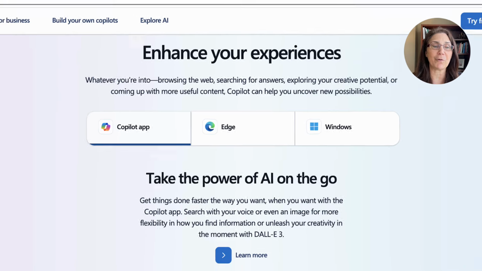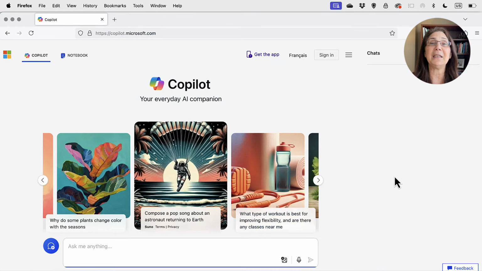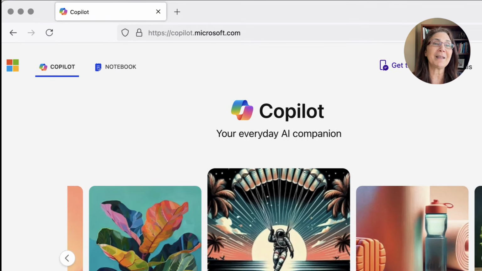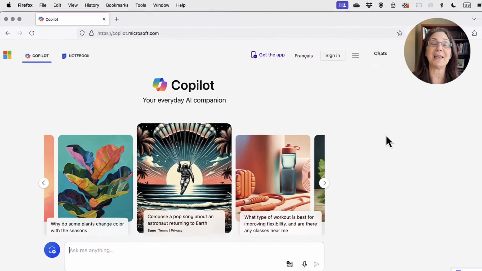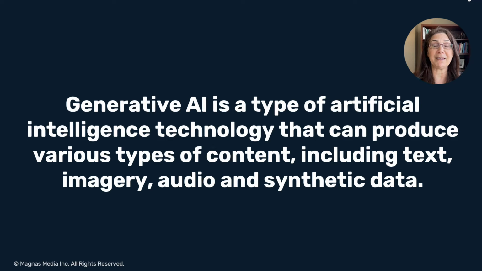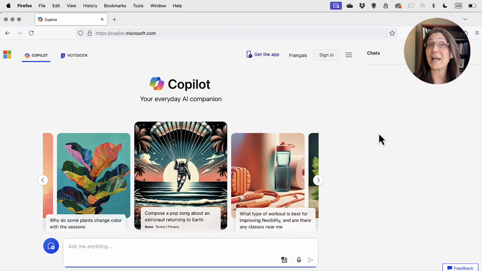For example, if I go for free here on any web browser, you can go to copilot.microsoft.com. Think of it like a search engine, but instead of just search, now you have search with AI capabilities, you have search with generative AI. Now, generative AI means that AI is creating content for you. So it's not just searching for you. So that's where the difference is, and you can access that for free.